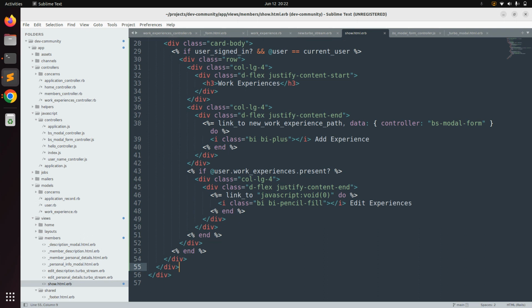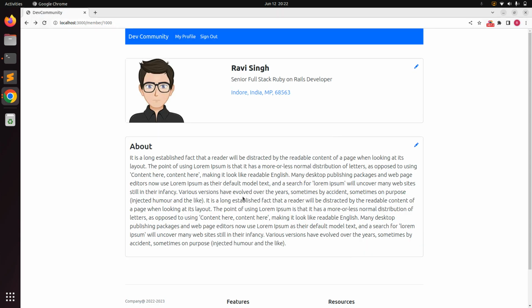Okay, so come to the browser. Here you can see I am on the browser right now, but you need to make sure that your server is running and you are signed in with a user, because as I already told you, only a signed in user can create new work experiences. If you are not signed in, then kindly sign in, and then refresh the page. Or you can simply click on my profile if you are not on the detail page. Since I am already on the detail page, I can refresh the page.